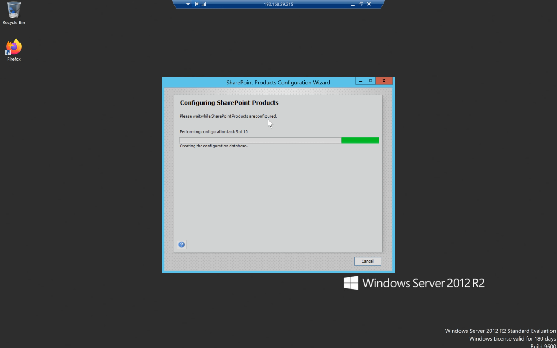Once you click next, it will start configuring the farm. It is showing, please wait while SharePoint products are configured. It will take some time to configure the farm. If you have any issues in the server, it will show an error message. It will not create any database if you have any issues. It contains a total of 10 tasks. The first 2 tasks are already completed. The third task is creating the configuration database. Once it completes, it will go to the next task.